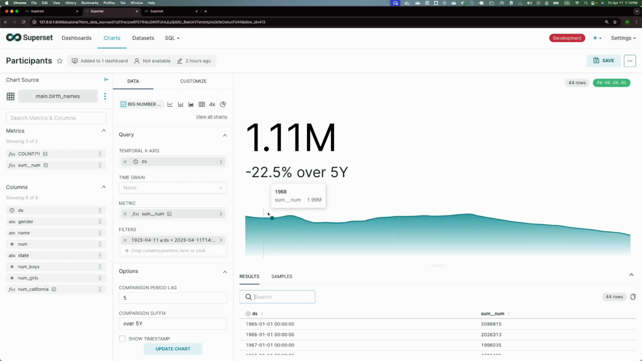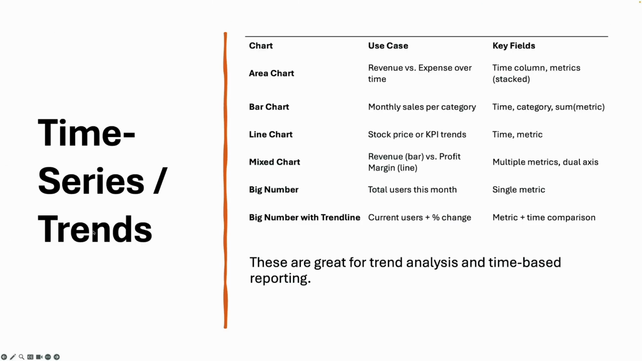So you can see what's the price today and how did it perform, and what was the performance over the period of last 12 months, 2 years, or 5 years. So that was time series and trends. There are 6 charts. These are really great for trend analysis and time-based reporting and comparison.